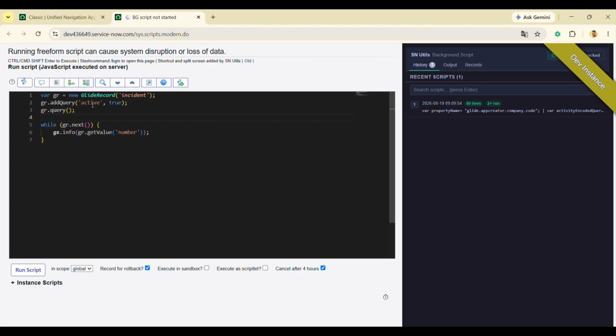We have a field called active on the incident form. It's a true or false field, that is, a checkbox. So I want all the active true incidents. I'm applying this as a filter and I'm just querying it. What gr.query will do is query the particular conditions. With these conditions on this particular table, it will fetch the data. Once gr.query is executed, we will get the result set. How many records are getting matched with this particular condition, we will get those results into this particular gr object.